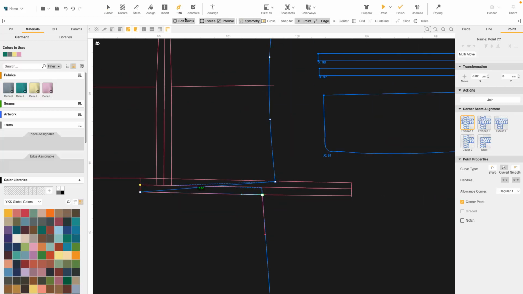With the pen tool and edit points enabled, we add one point on the top dart leg. We change it to Sharp Point and add a corner point. Now we drag it to the top marking for the welt. Since the dart opening is slanted, we also need to move this point on the side seam up.